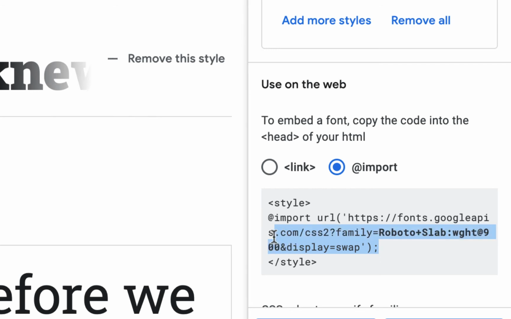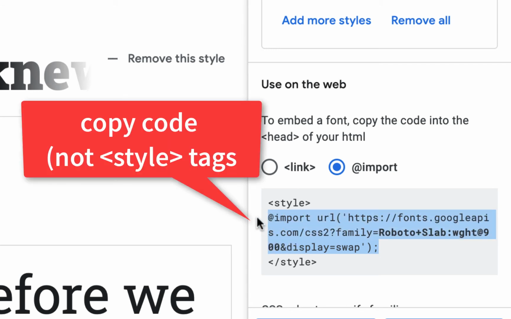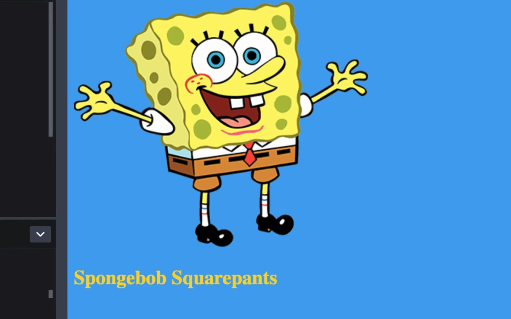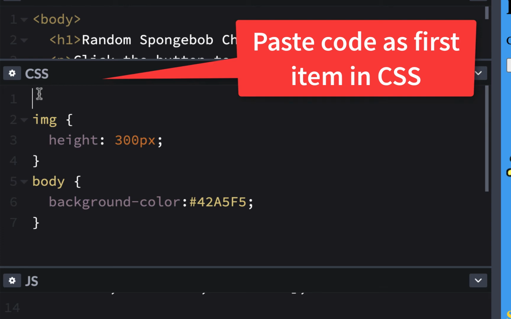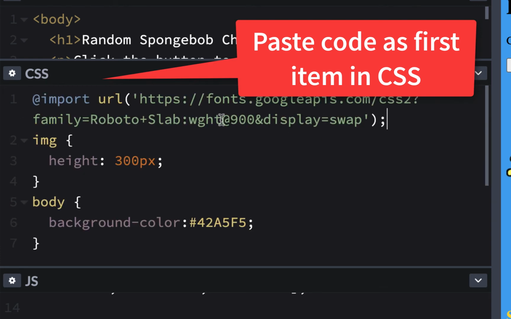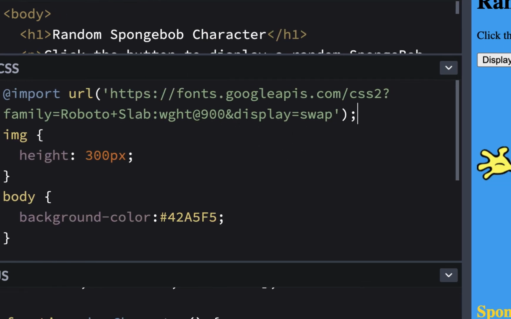They might have a copy button. But I'm just going to copy that import thing. Just copy it right out of there. And then go back here. And I'll put it at the beginning of my CSS. Put it at the top. And it's going to use Roboto slab. Now I'm just going to go back here.